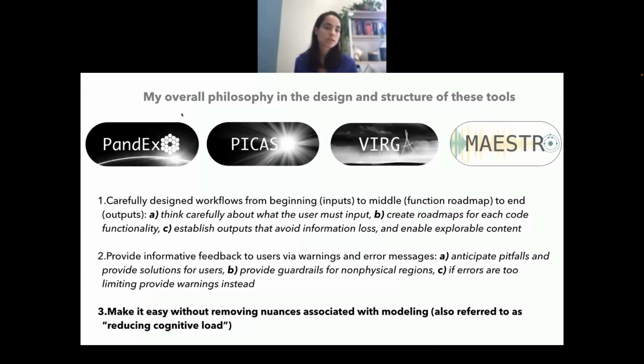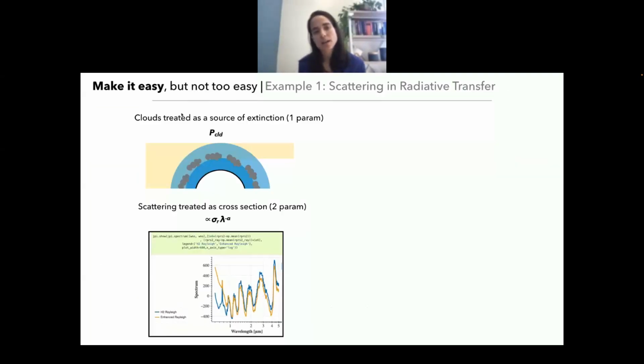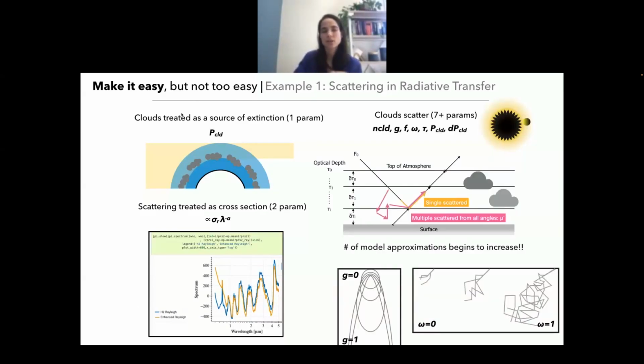The very last piece of this is just trying to make models easy without removing these nuances like I just talked about. An example of this that I like to give is scattering and radiative transfer. Modeling clouds and scattering atmospheres is very difficult. It can go from a single parameter if you're just accounting for extinction to many parameters if you're thinking about all the different complex scattering, multiple cloud layers and scattering properties of your atmosphere.